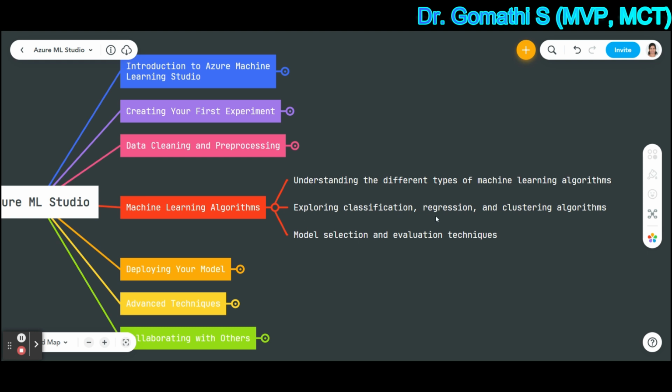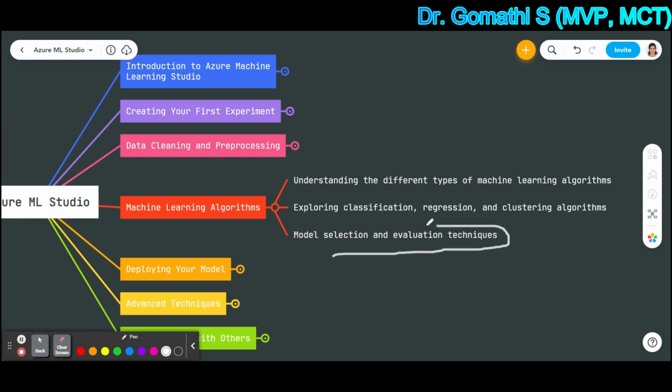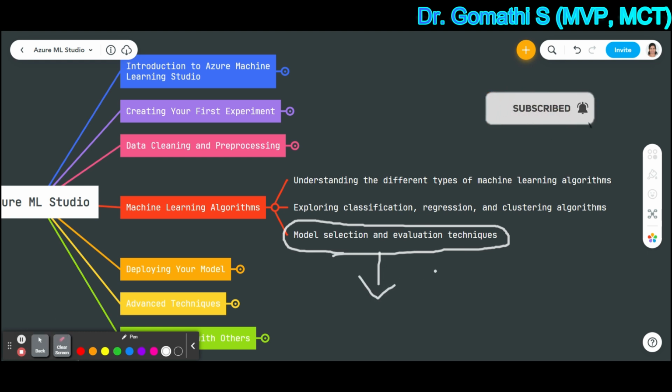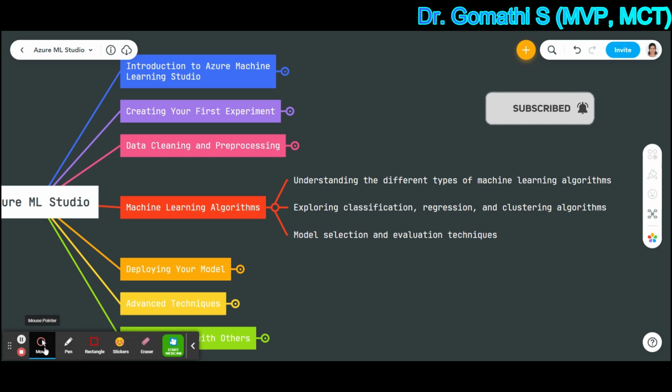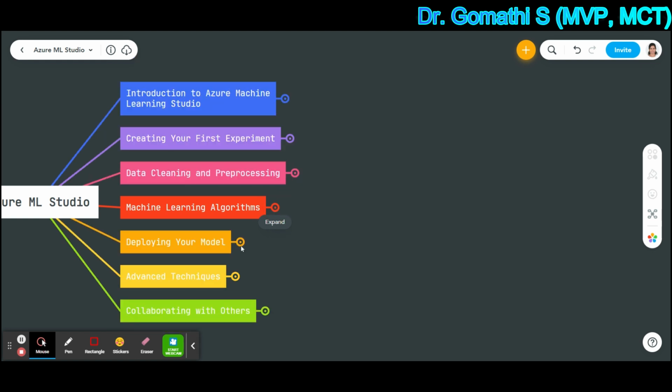Then explore classification, regression and clustering algorithms, and model selection and evaluation techniques: how to select a model and how to evaluate whether the model you have selected is giving you the best accuracy while predicting the data. It cannot give you 100% accuracy, but you have to be very clear while evaluating and selecting the model.